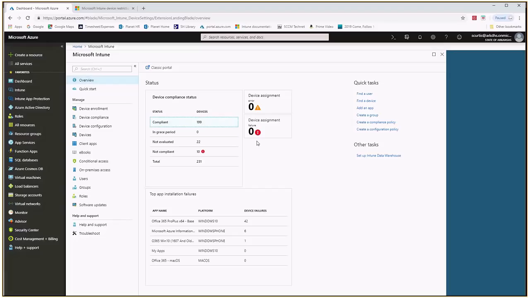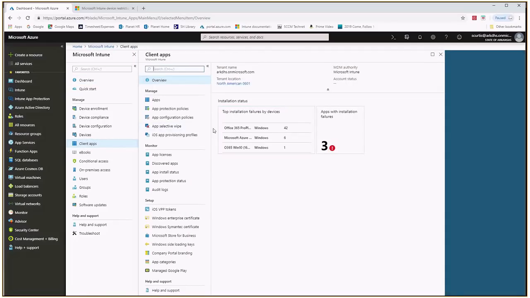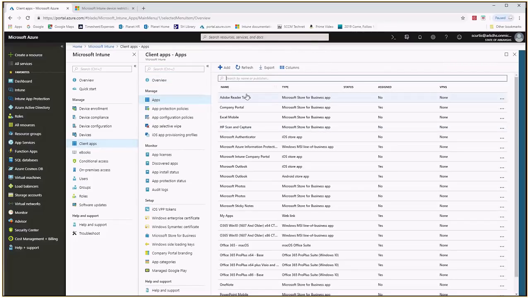Moving along here with all the different places you can go. Here's where you would find client apps. Now you can add a lot of different types of apps in here. Here's the list of apps. This may be blank for you, or you may or may not see these; I don't know.